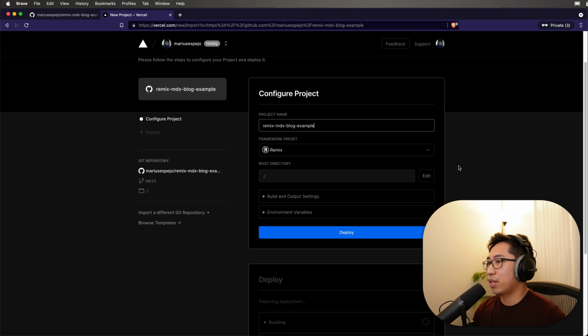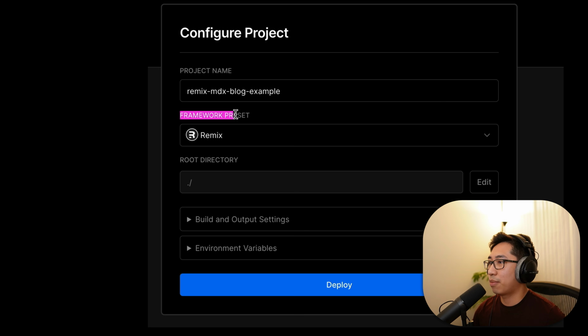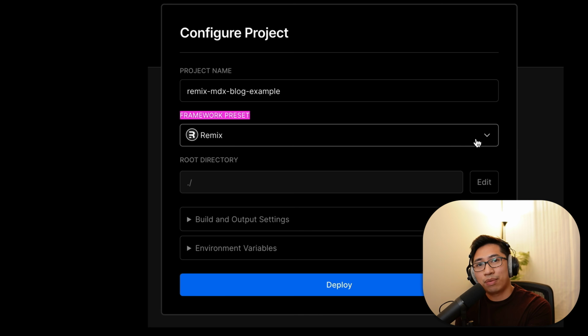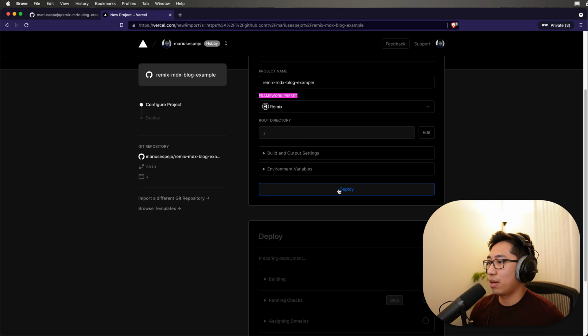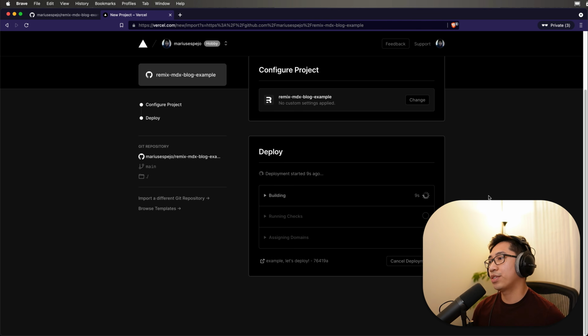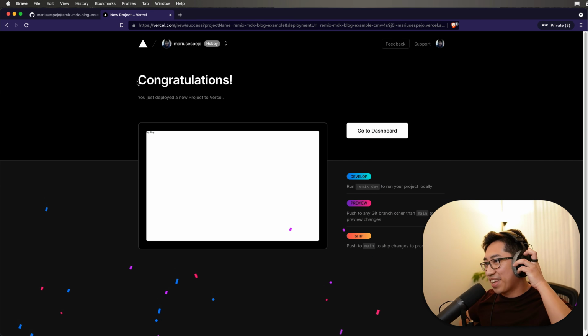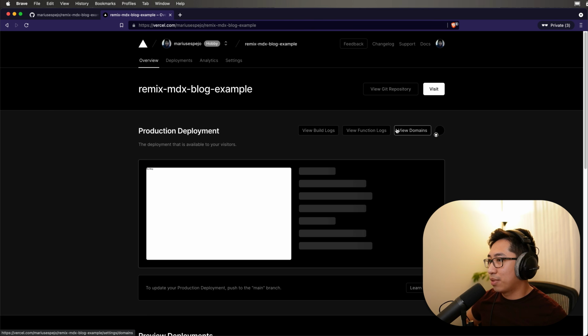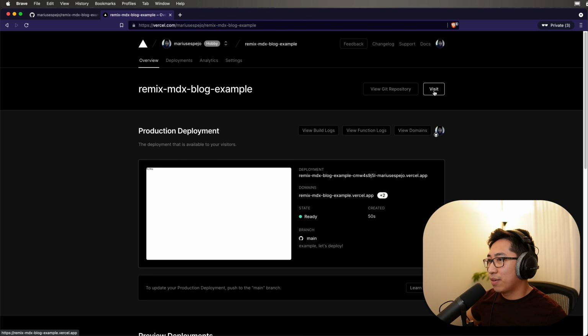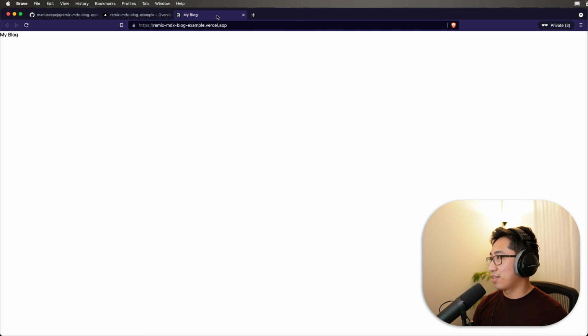and provide a project name, and you'll see that it asks for a framework preset. It should already know that it's a Remix application, but if it doesn't, make sure to select Remix there. This is because we selected Remix when we first created the application earlier. And then just click deploy. You can see that it's immediately going to start building for you, and it'll say congratulations, you deployed, you got some confetti. Let's go ahead and go to our dashboard for this, and you'll see a visit button. Let's click on that, and now our blog is deployed.